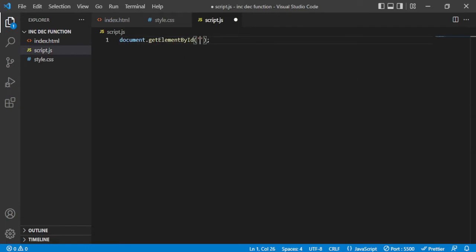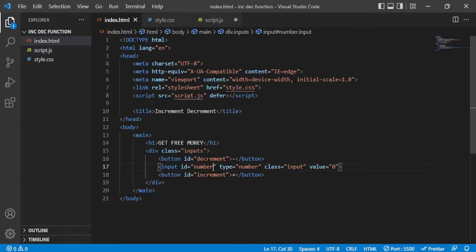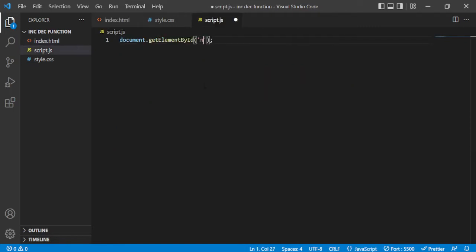So I'm gonna write document for the parent node, and then for the selector method I'm gonna use getElementById, because like I said, it selects a single element and there's only one input element in the HTML. Because I want to select the input, and the input has been given an ID of number, you just need to put number.